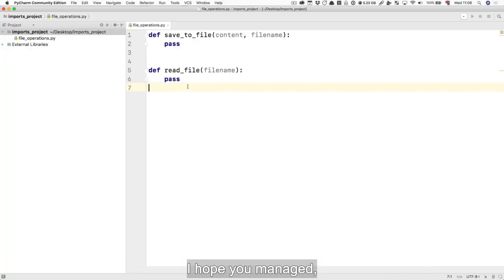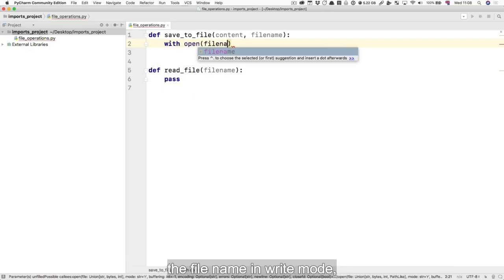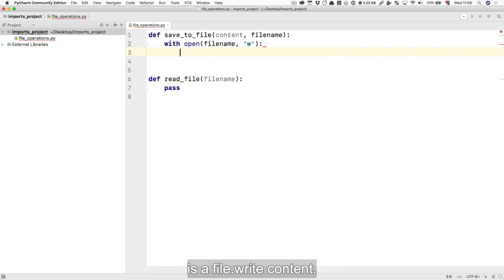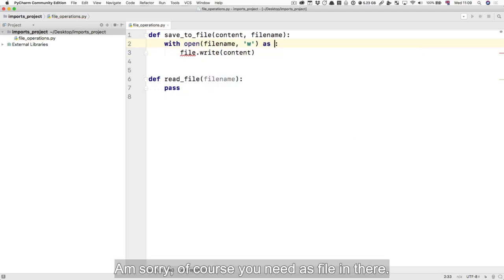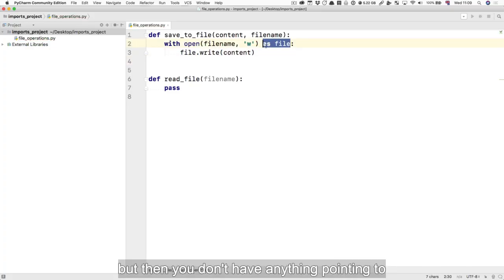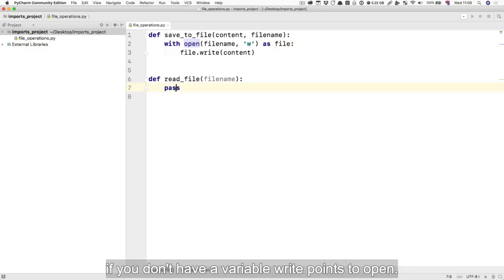I hope you managed. All we have to do is use a context manager to open the file name in write mode. And then what we're going to do is say file.write content. Oh, sorry, of course you need as file in there in order to have a variable. This is optional, by the way, but then you don't have anything pointing to whatever you've opened, and then you cannot write to it if you don't have a variable that points to open.